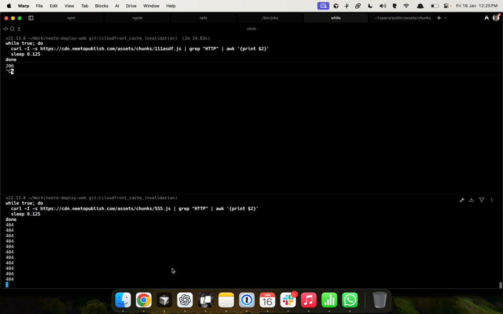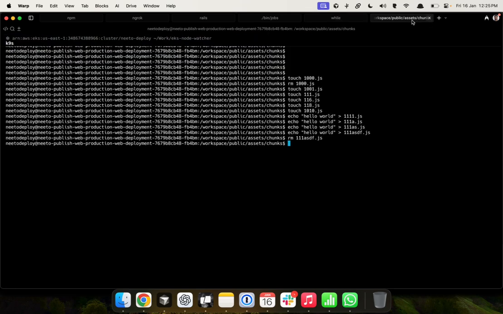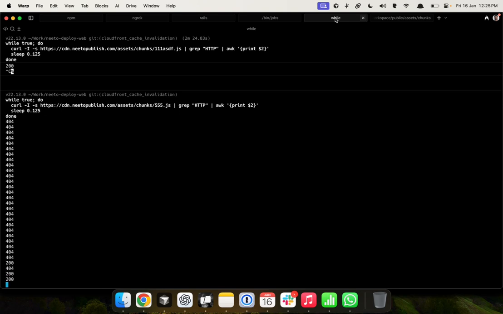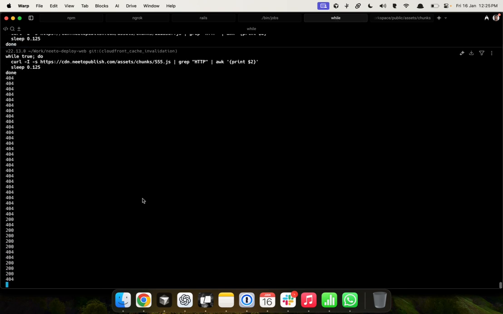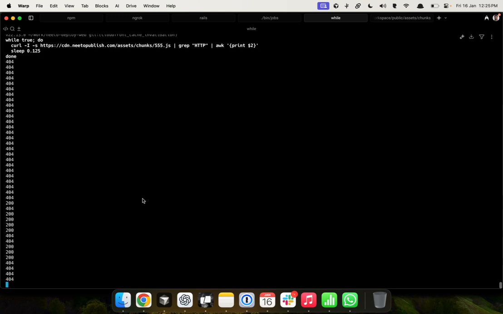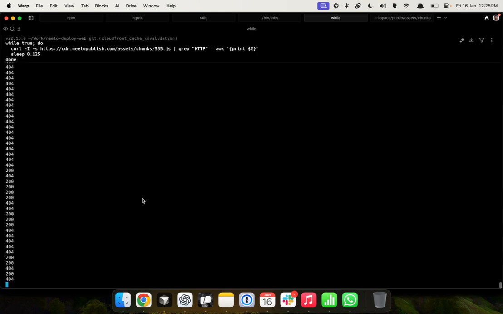Now what I'm going to do is create that file in the origin server. So here, 555.js, I created it. But you can see what happens. There are 404s. Sometimes it is 200. It is very intermittent. This is exactly the same situation the clients were having yesterday.